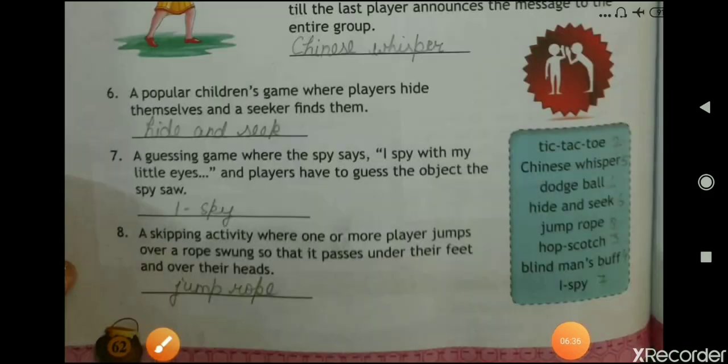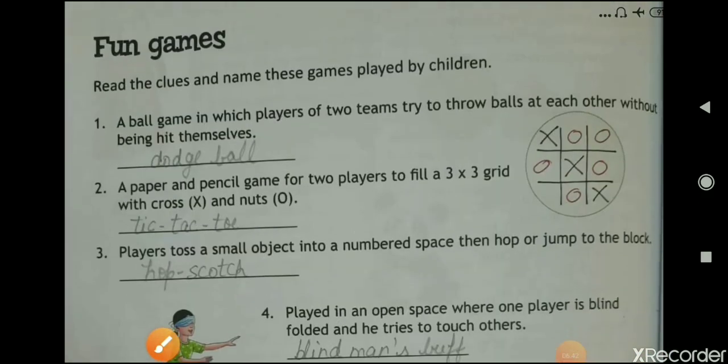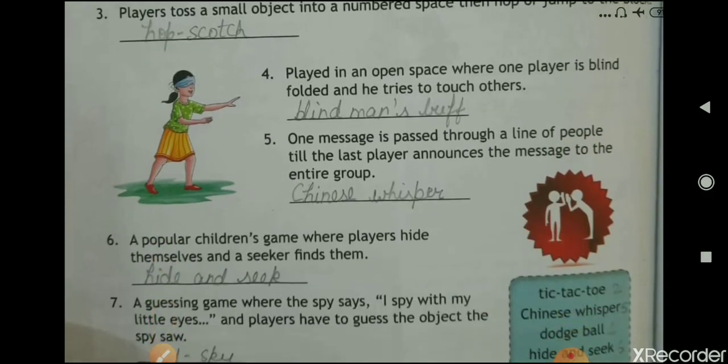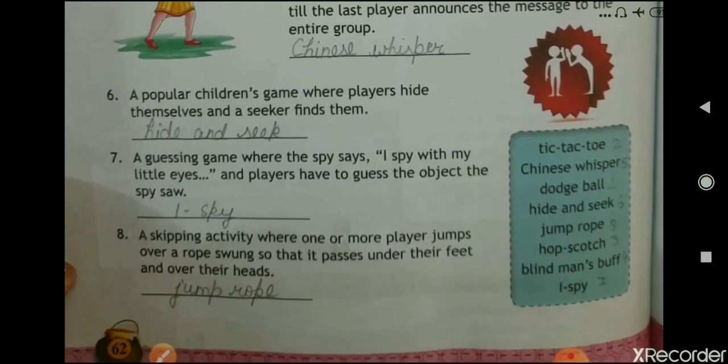Now, this is your lesson that is given on page number 62. You have to complete this lesson in your book in neat and clean handwriting, and also you have to learn the lesson that is given on page number 60 and 61, and also this lesson that is given on page number 62 as homework. So you have to learn this lesson, and the previous lesson that I explained to you, that also you have to learn.